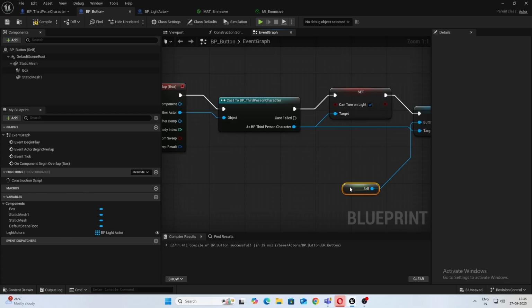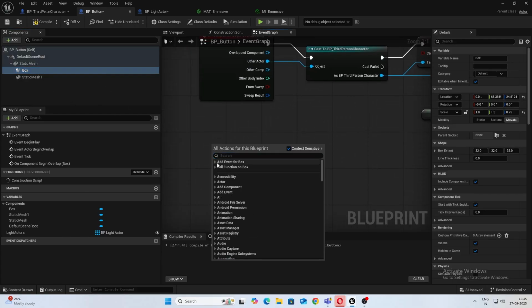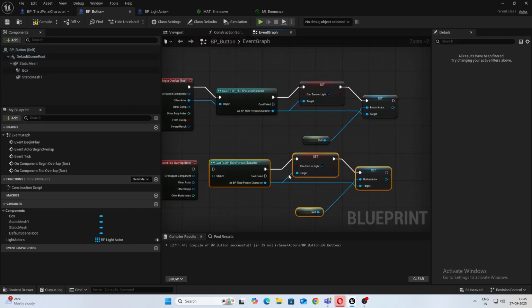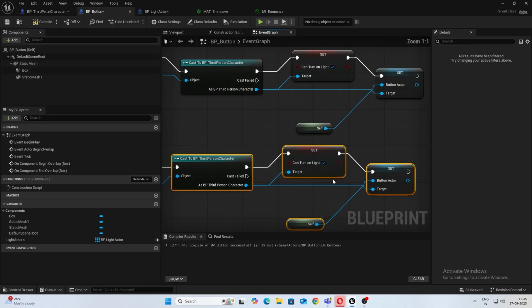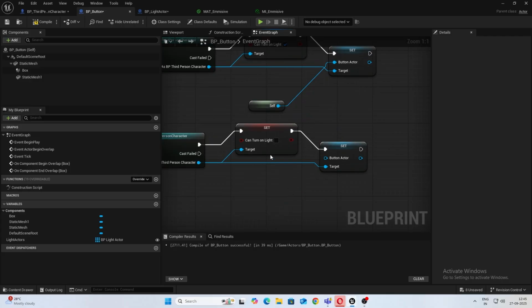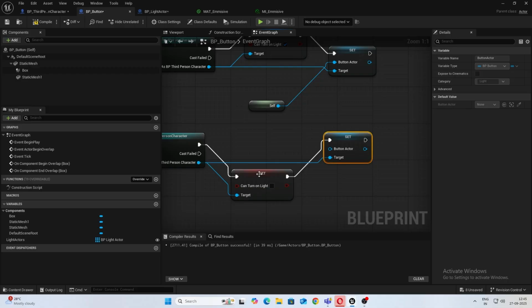Okay. Now we want to do the same with end overlap. So what I like to do is copy this entire thing, connect the object and turn this bool to false, and for the button actor give it a null value. All right.